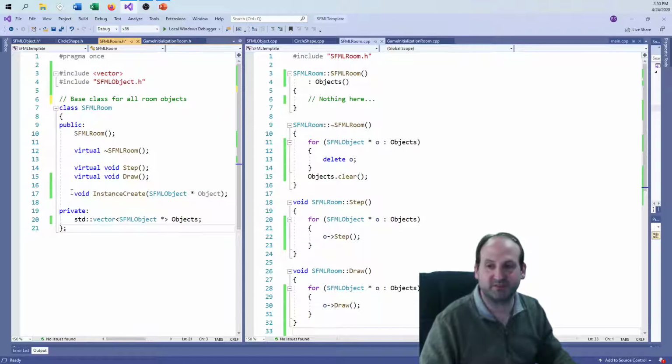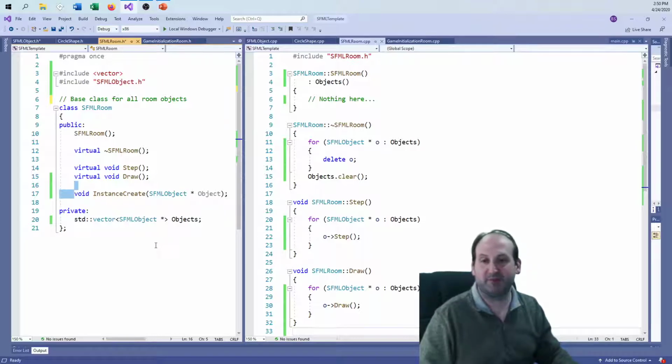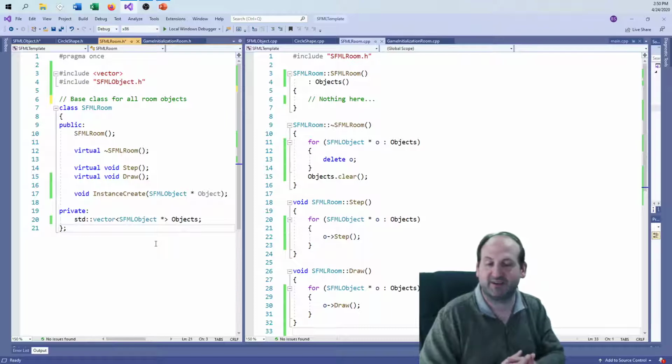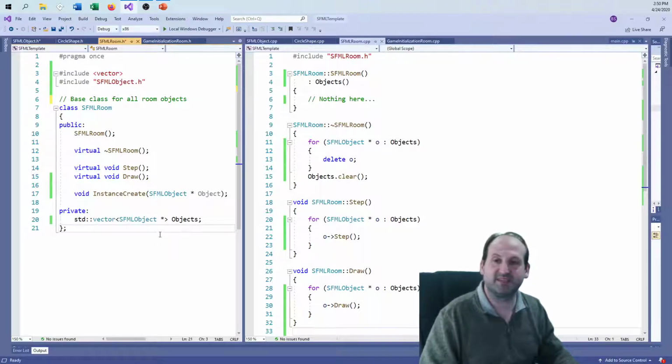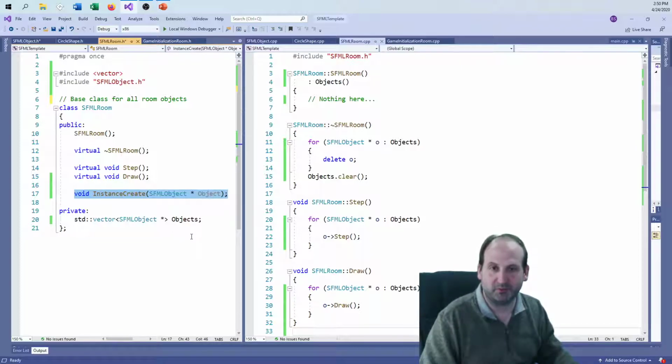And then there's also going to be a function, because once we have a room, we need a way to place objects into the room, right? It would be pointless if you had a room and we did all this hard work and we have a zero-sized vector of objects to draw and update and do all the things that our game is going to do. So in this case, this instance create function takes in a pointer to an object and then basically pushes it into the vector. We'll see that in a couple minutes here.